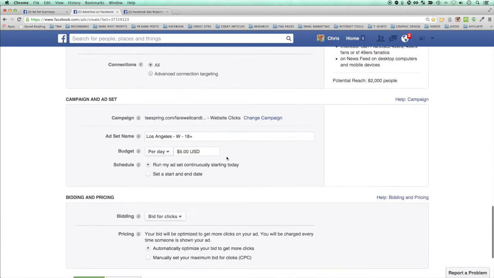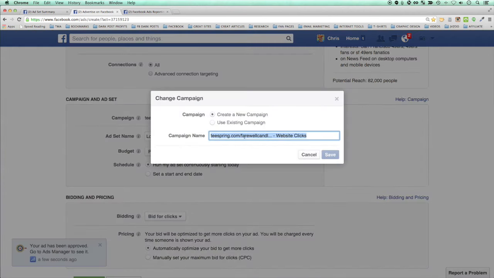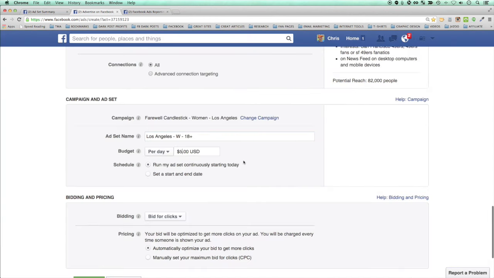So now you go down here and create a campaign, and this campaign might be called farewell Candlestick, and then I'll put Los Angeles. Actually, I'll probably do this because it's women: Farewell Candlestick, women, Los Angeles. Something like that. So create a new campaign that's saved. Because I'm going to scale out and do a lot of cities, a lot of states, I usually keep this pretty small. I usually stick with about $10 per day, because think about it: if I'm doing 10 cities, that's equivalent to scaling up to $100 a day anyways. So that's generally what I'll do.